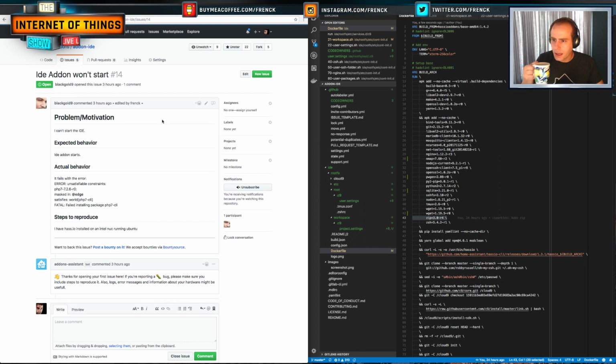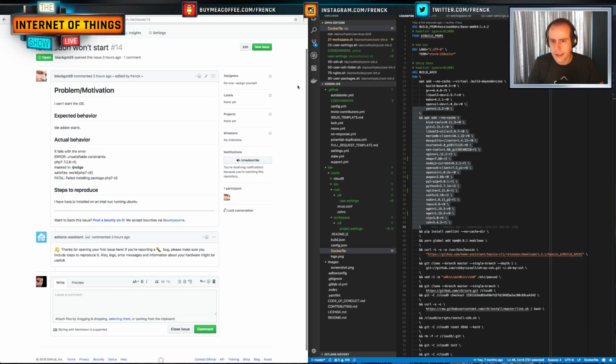Okay, and this one is new. Let's take a look. The IDE add-on won't start. Problem: I can't start the IDE. And he expects it to start. Well, obviously. It fails with the following error: unsatisfiable constraint, PHP 7. That's odd, since the add-on does not contain PHP 7. So I guess this is a configuration error on the user side. So I'm going to ask him for this.